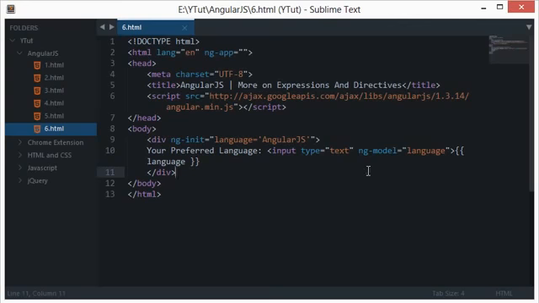So that's how ng-init basically works, but we won't be using it much when I introduce controllers to you, and maybe we would be doing that in the next couple of tutorials.